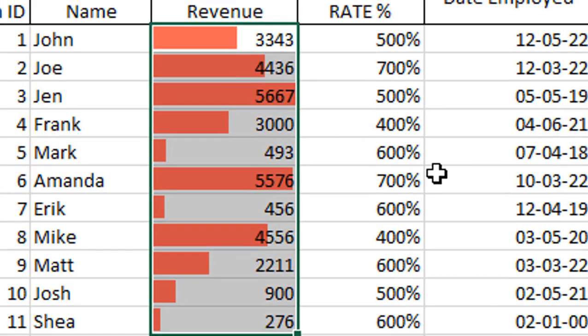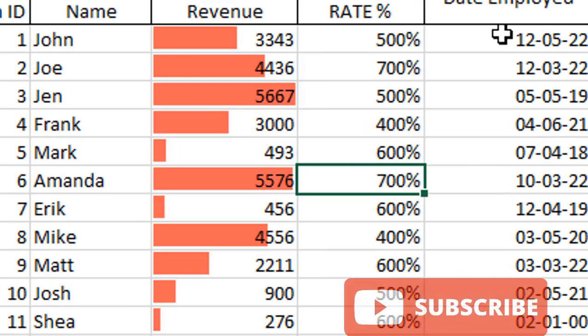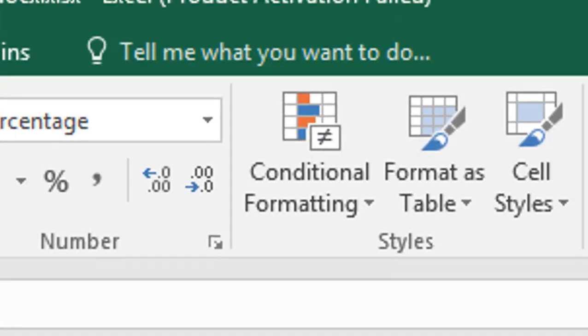Okay, so when I do that, it basically embeds a chart in the column. Okay, so you can see the length of the bars correspond with the value of the numbers there. So you have 5,000 being the highest, you see, and 200 and something being the lowest. So when you look at it, you just get a general idea of the direction of your numbers. Okay, so you can also have it this way.